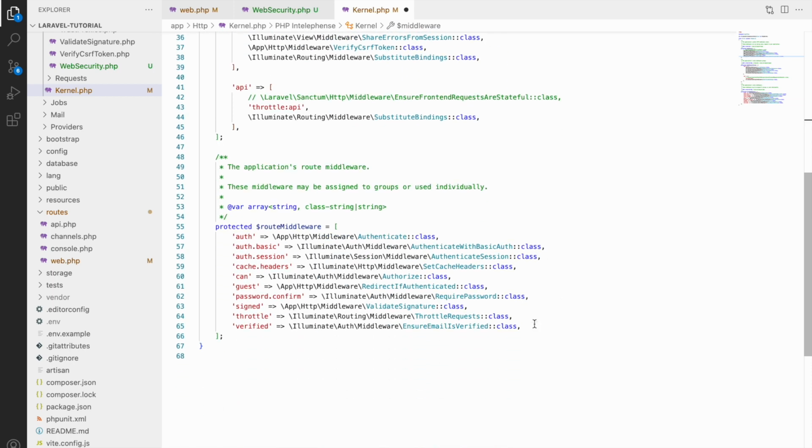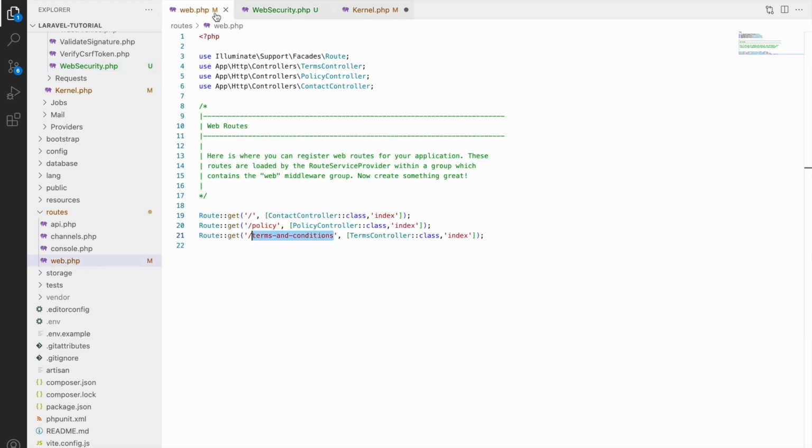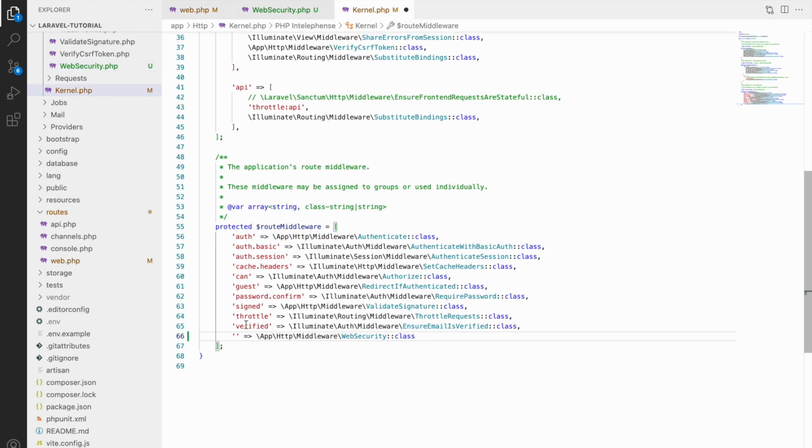So now we will be mentioning it to route middleware. So here just write one key. Let's say the key is policy, on which we will be applying the policy. So I'm just giving the key as policy; you can use your own key.